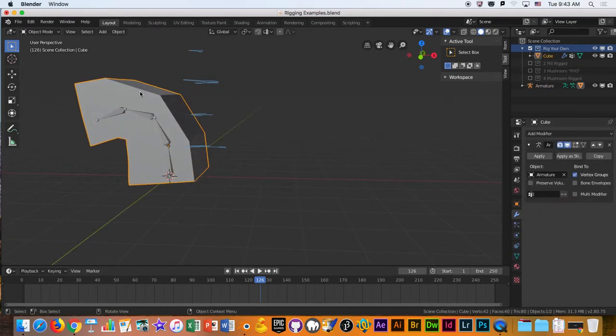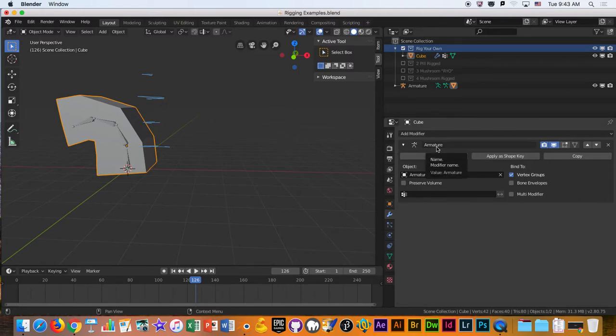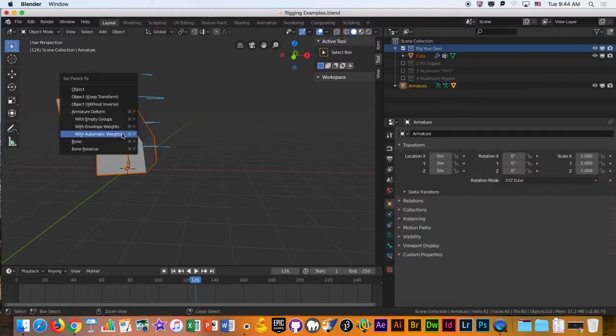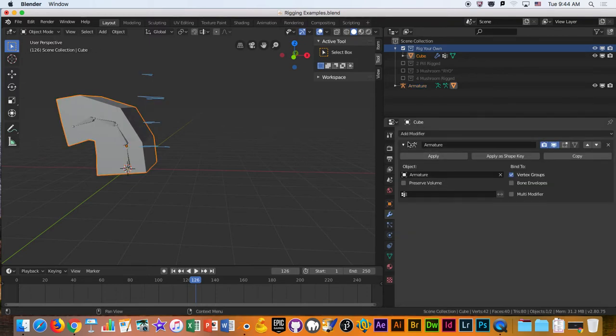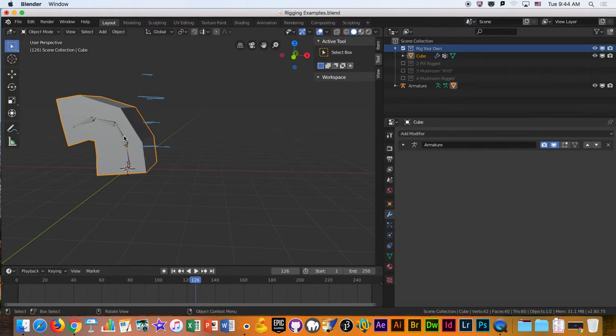And one thing is if we select our mesh now and look at our modifiers tab, we see that there is a modifier that was added once we parented this, once we rigged this object. And that modifier is an armature modifier, which automatically shows up once you select your object and then your bone system and parent with automatic weights. It just tells Blender which bone structure you want to control it. It's one thing that happens once you create that.